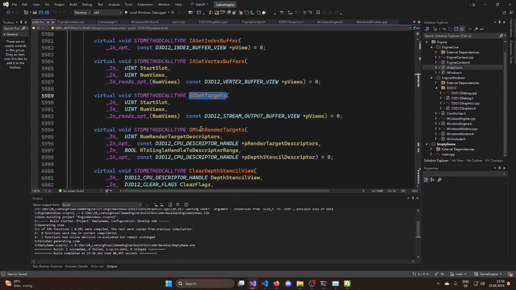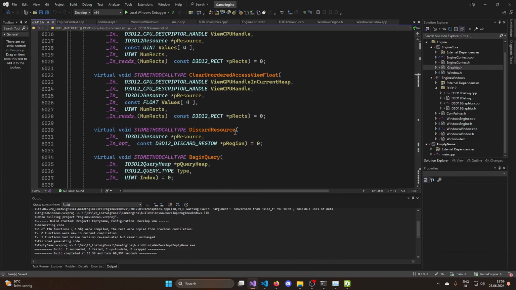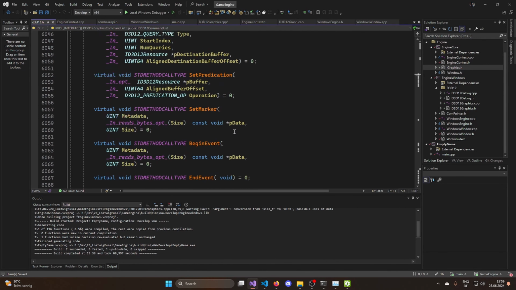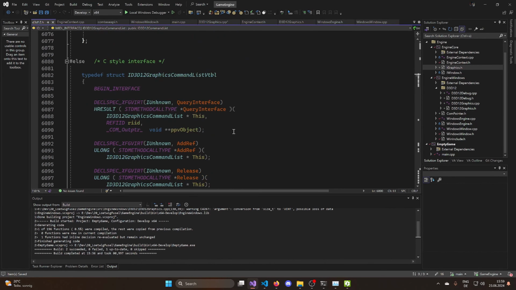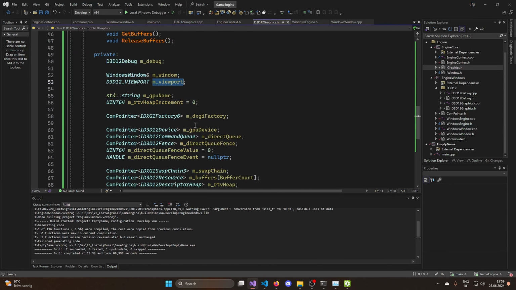Stream output, we don't use that one. Output merger render targets, that's important. Clear render target, we have used that one. I'm just looking if we forgot anything. But I think that's it already. That's the basic things that we need. Just the scissor rectangles that I want to do.